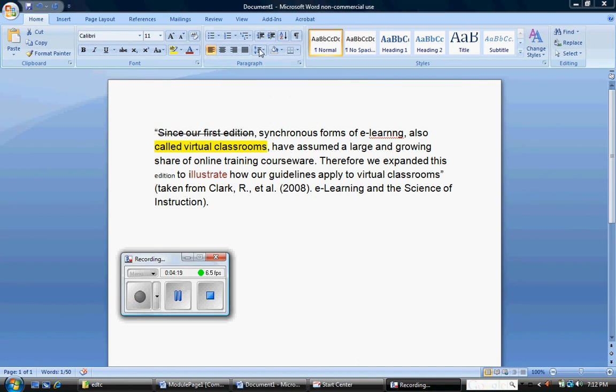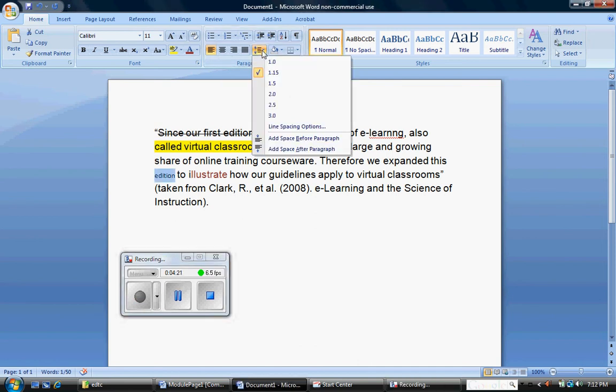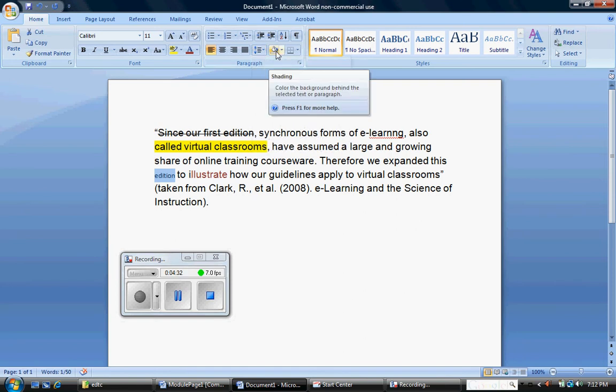Now here we see that we have line spacing, which is going to be an important feature and key to know where it's located. It will allow us to single space, double space. There's a lot of line spacing options we have here. Beside that, we have the autofill or shading space.